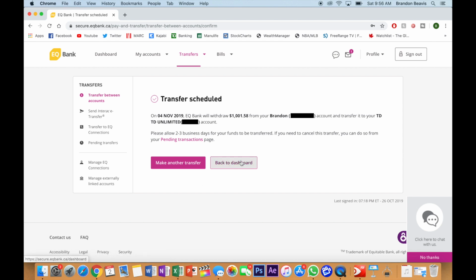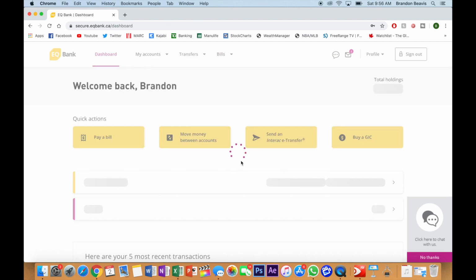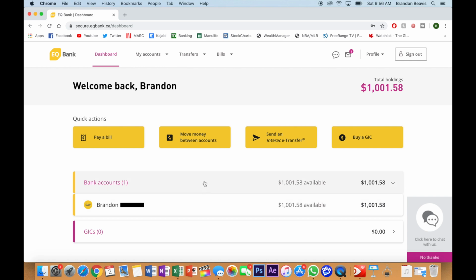But back on the dashboard here, just to show how very simple that process was. I mean, literally, that was probably 30 to 45 seconds worth, and I'm able to send money back and forth from my high interest savings account back into my bank account. Again, the simplicity, the layout and the functionality of EQ Bank are the reasons why this is my personal favorite high interest savings account in Canada.